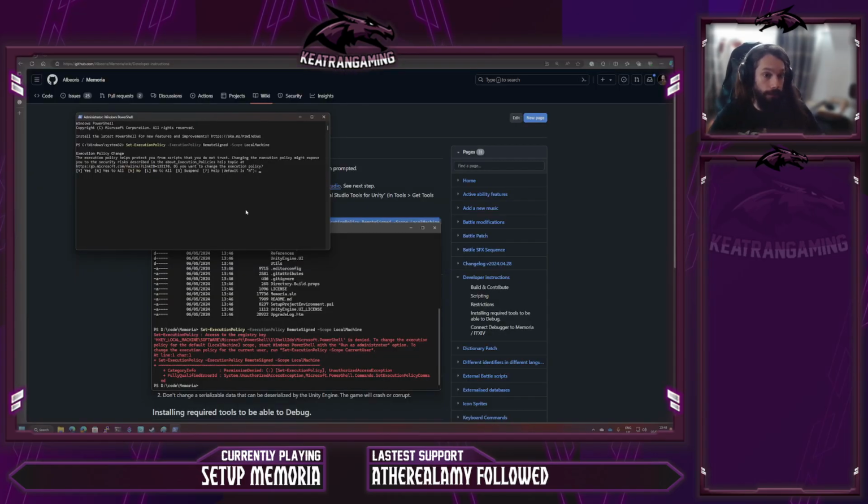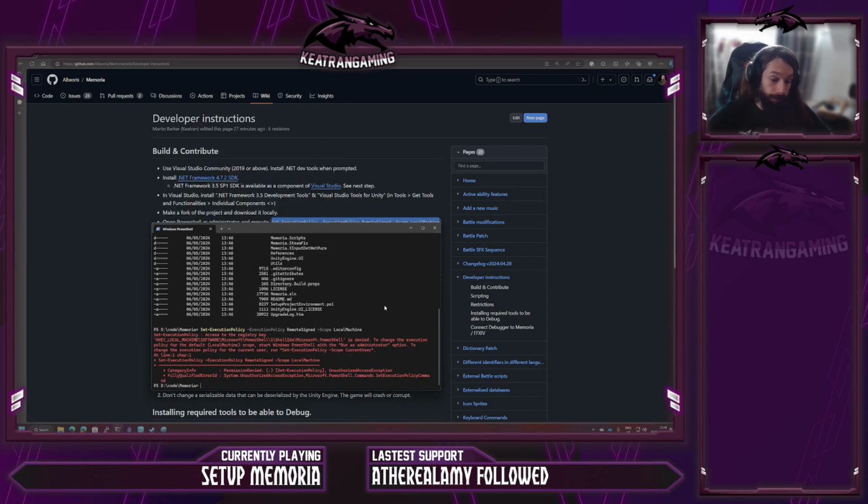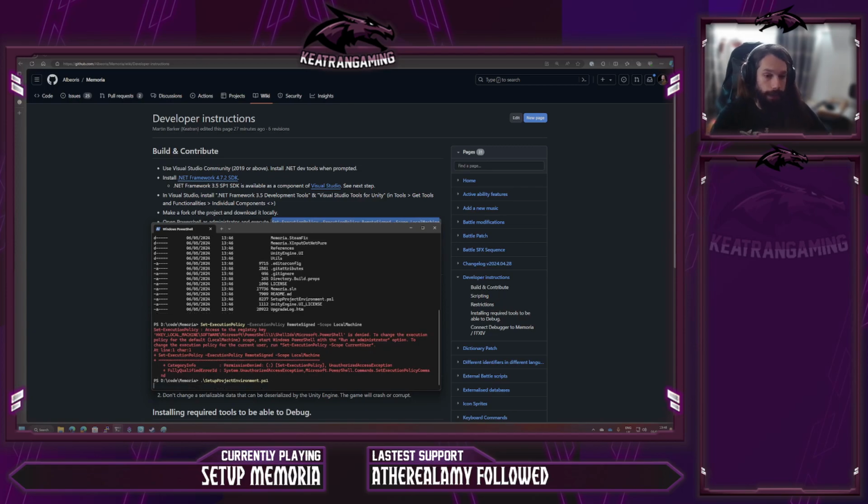I'm going to get a prompt: are you sure you want to change this? I'm going to say yes, I want them changing. So that has now been done. That now means in this one, I can do dot backslash, which means run something that's in this current directory. And the file is there, the setup project environment.ps1. I'm going to hit that.